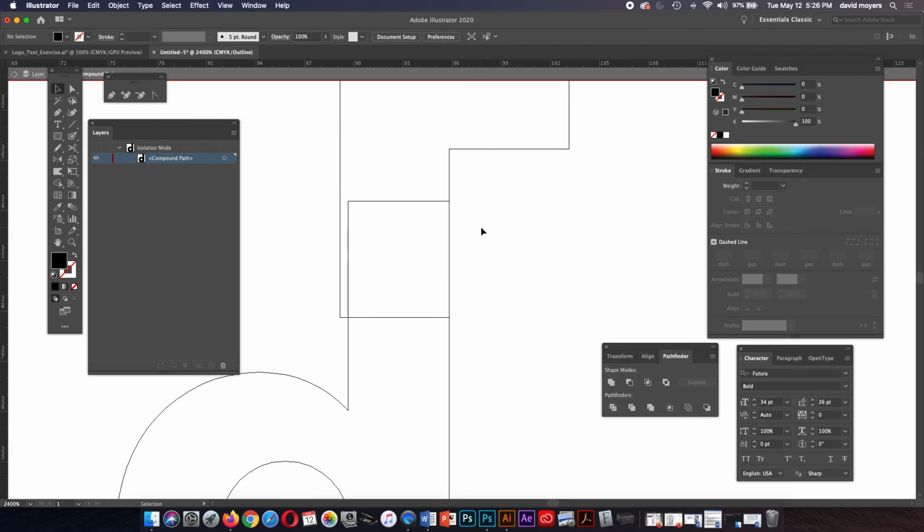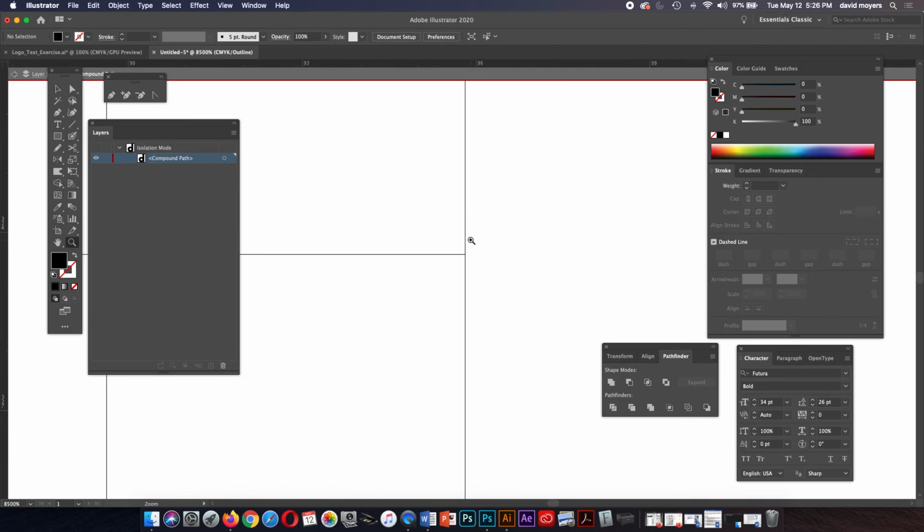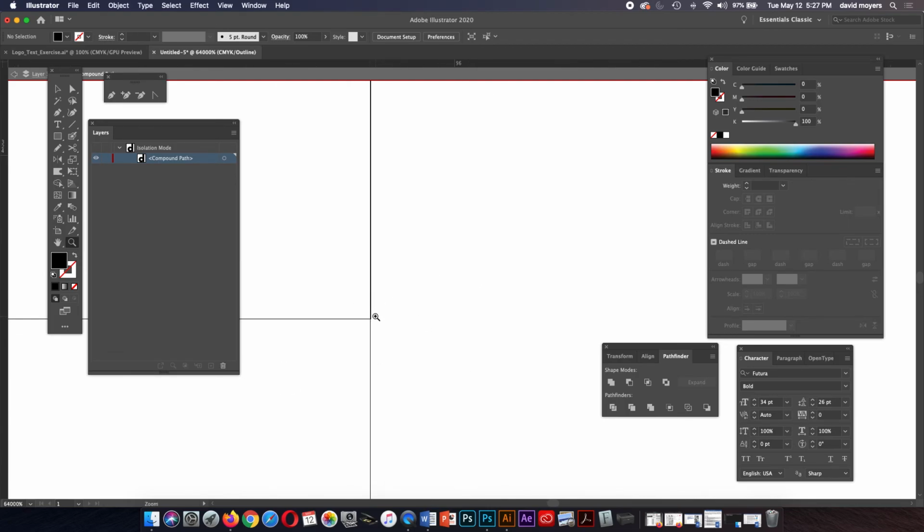Okay. Sometimes, if you zoom in really close, super tight, you may be off by just a hair. Okay. Now that is pretty much on there, but we want those to be lined up just like that.